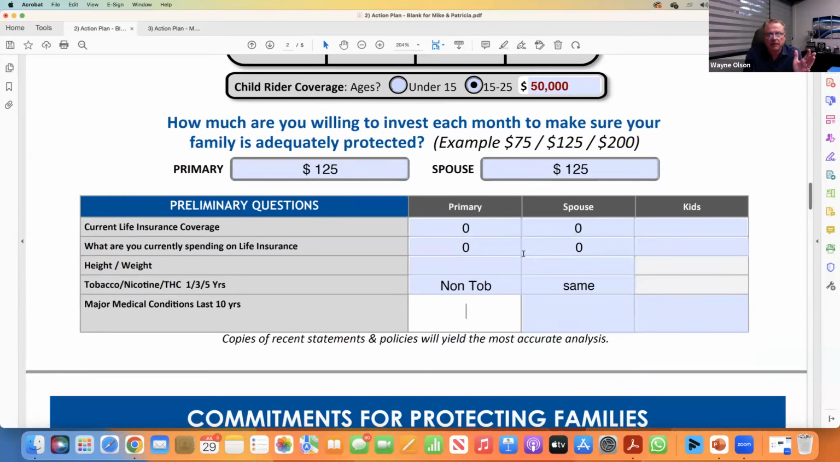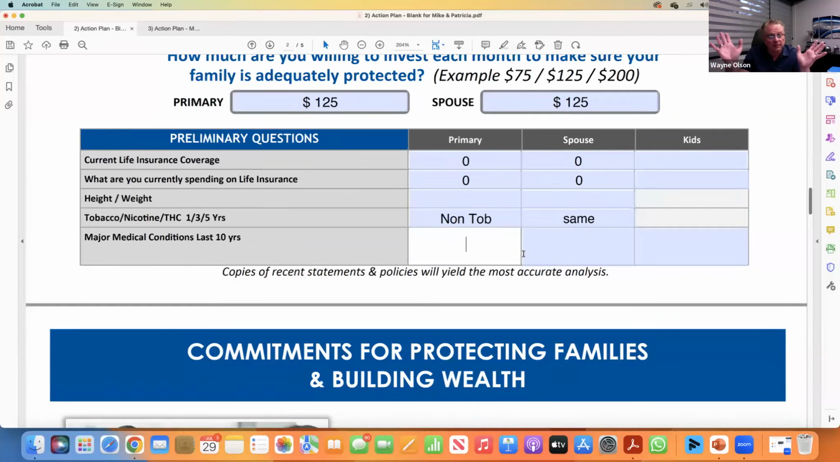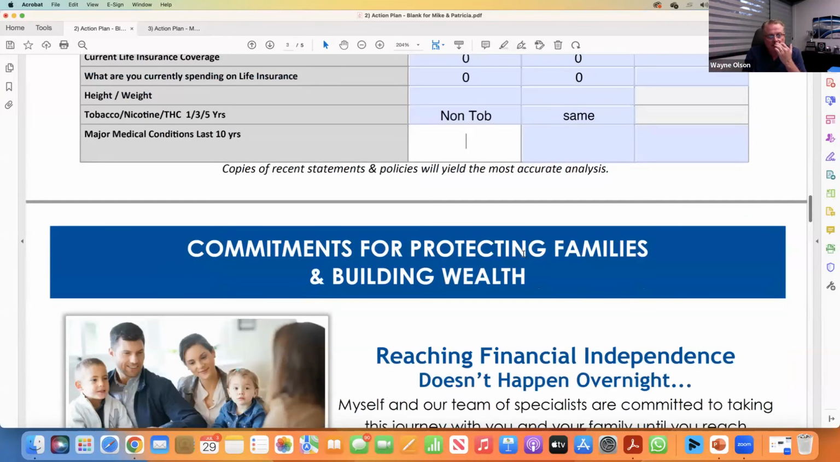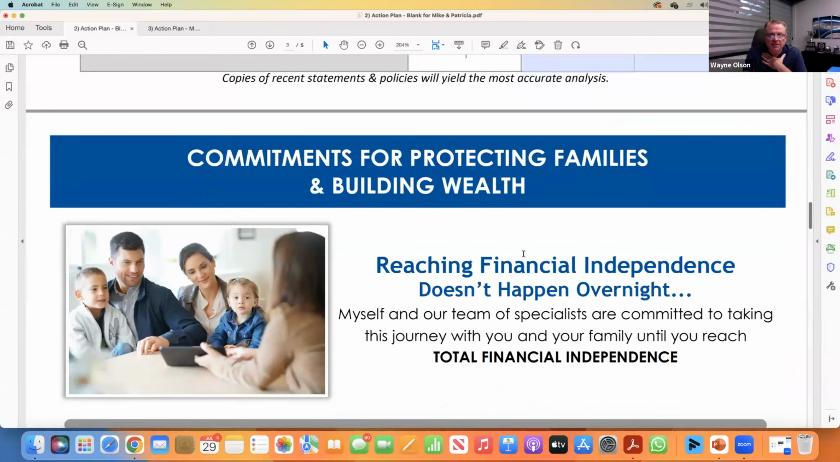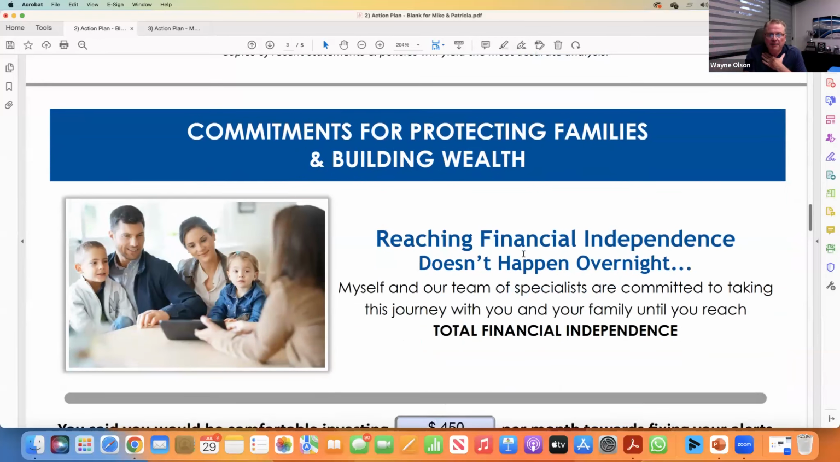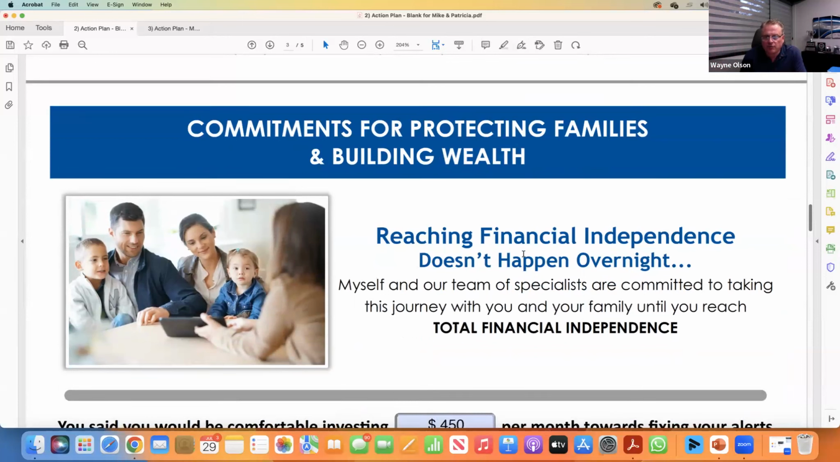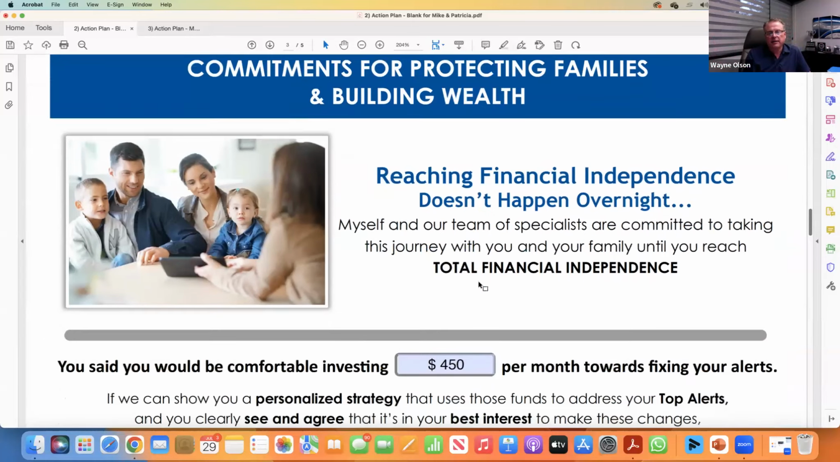Here we go. Here comes the end. Now, remember, we've already set the appointment for Monday at 6 p.m. Now, let me wrap this up, Ethan. This is my job as a professional. My job is to help your family reach total financial independence, but it will not happen overnight. Myself and our team of specialists are committed to taking this journey with you and your family until you reach total financial independence.